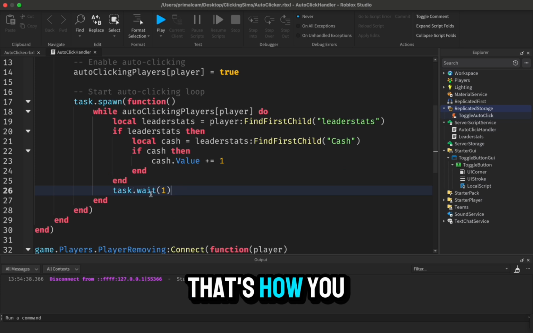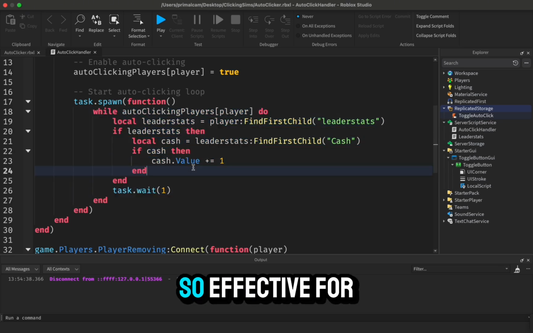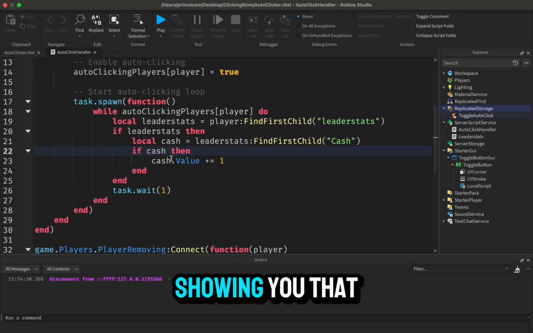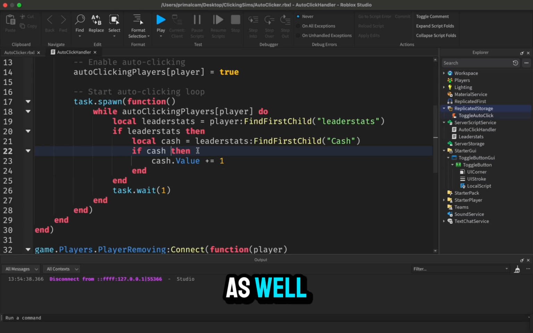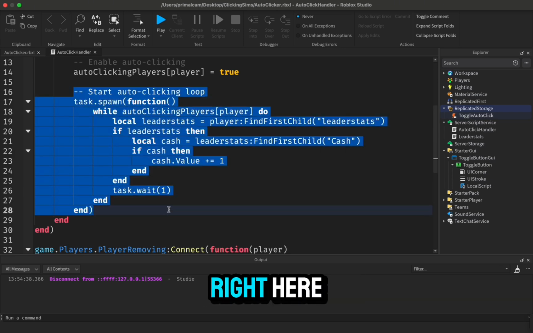Okay, that's how you handle it without using OS time. This is how you handle it without using run service or making this too complicated. All this is a simple while loop. And these are so effective for automating a lot of tasks in your games. And I'll be showing you that in a lot of other videos as well. But this handles the entire starting of the auto clicking loop right here.